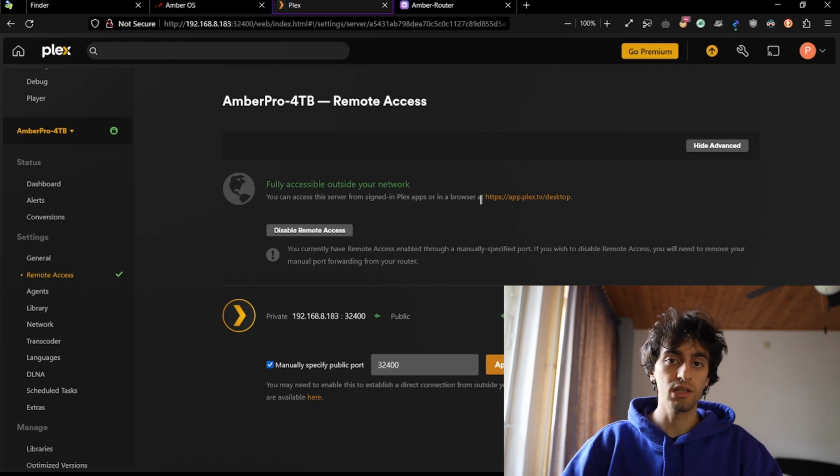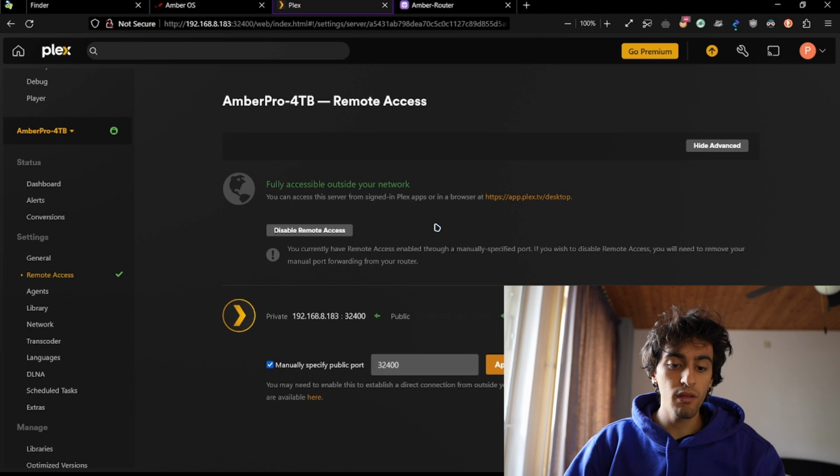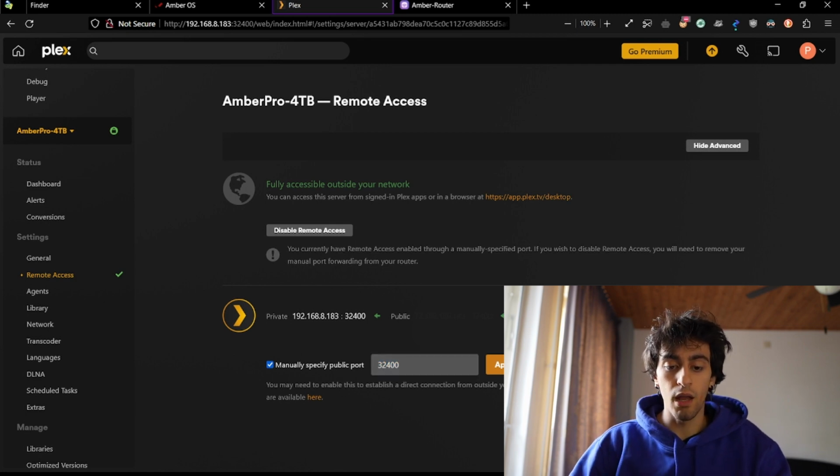If you have followed all of the instructions, you should now be able to use remote access for your Plex server. After you have done everything, just be sure that the port here is the same as the one you have specified in the port forwarding, because otherwise this will not work. In my case, I've checked manually specify public port, so I'm sure that this will not change, and it will be the same every time.